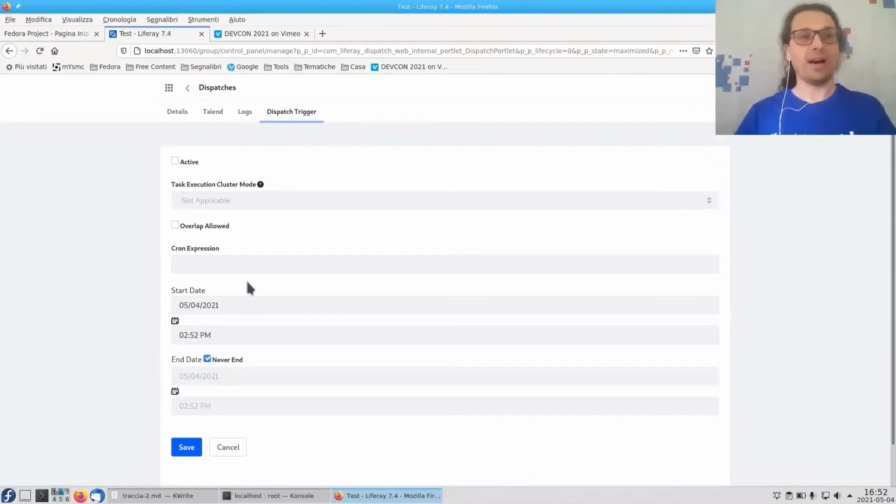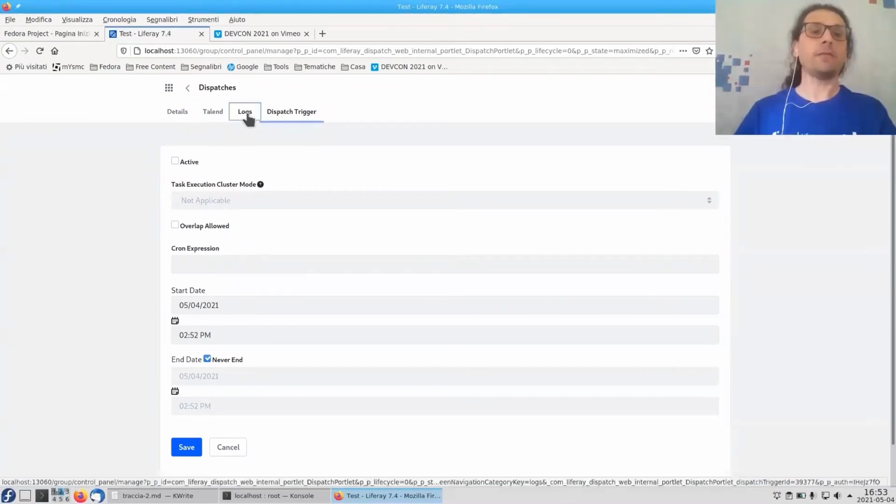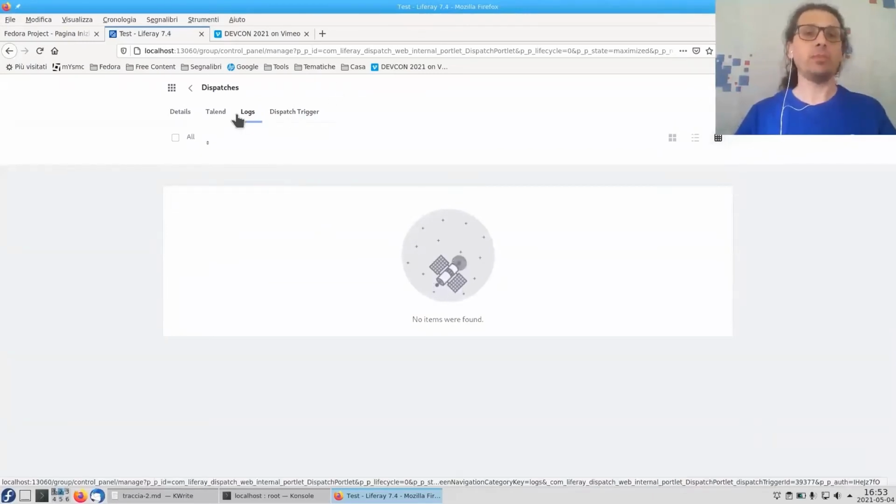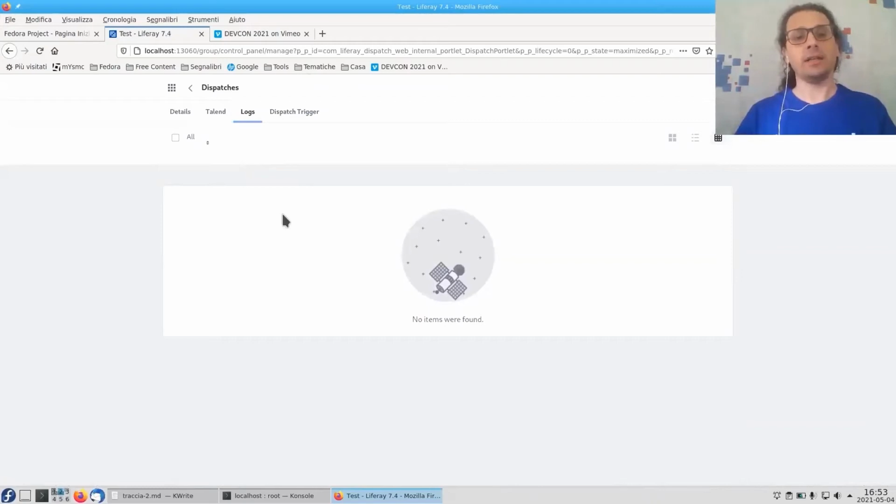The job is run by Liferay in a forked JVM, and every time the job is run, Liferay is able to collect the output. You can see the history of your job, what goes wrong, what goes successfully, and address all the problems.